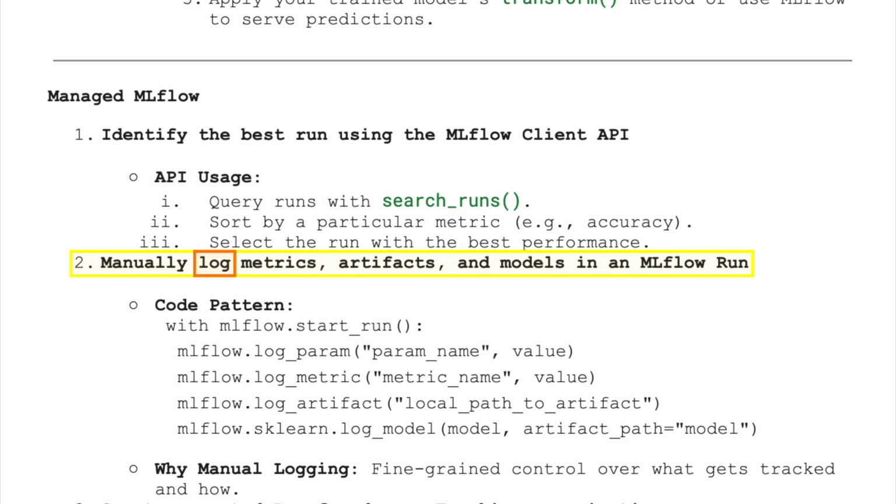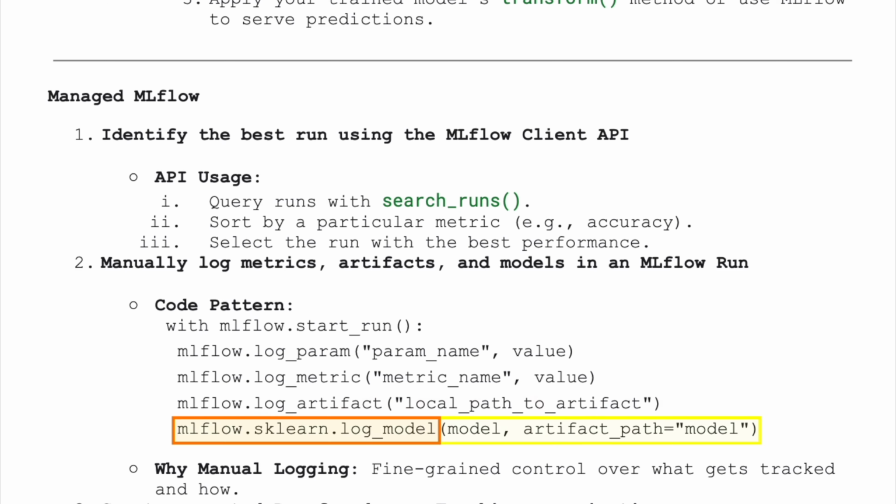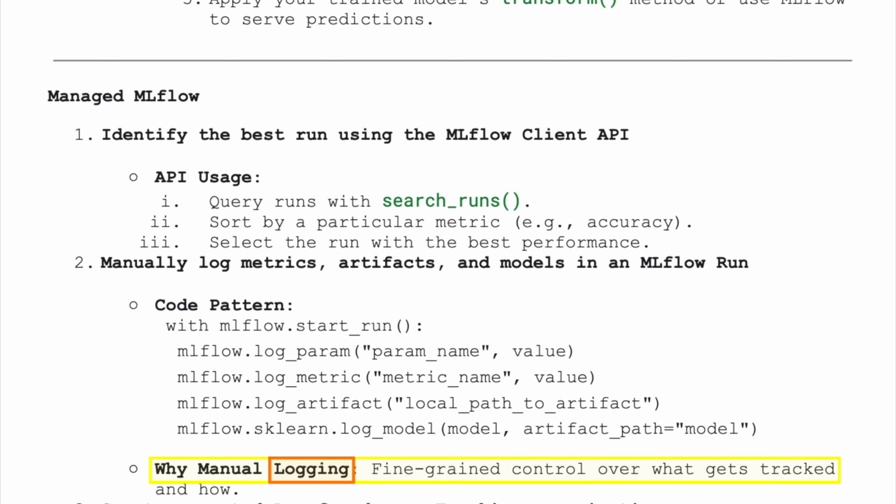2. Manually log metrics, artifacts, and models in an MLflow run. Code pattern with mlflow.start_run, mlflow.log_param(name, value), mlflow.log_metric(metric_name, value), mlflow.log_artifact(local_path_to_artifact), mlflow.sklearn.log_model(artifact_path="model"). Why manual logging? Fine-grained control over what gets tracked and how.